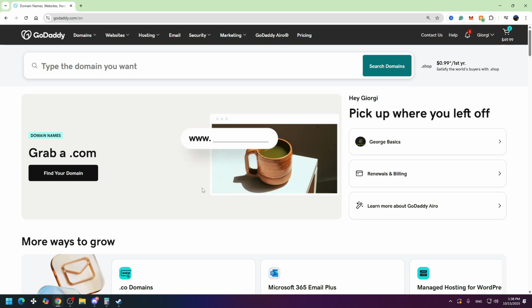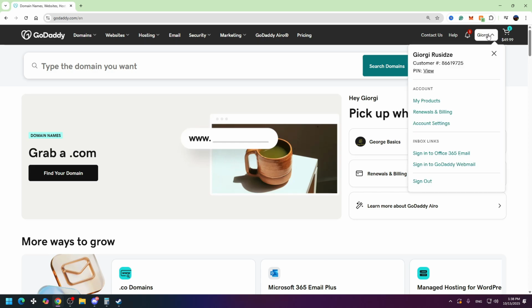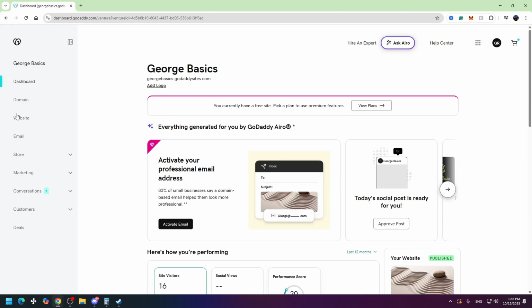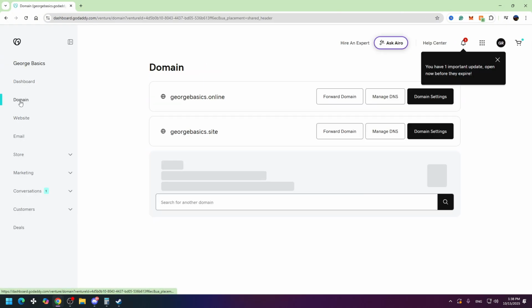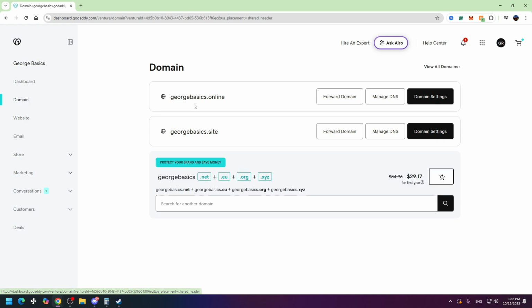In this video, I will show you how to reset DNS in GoDaddy. First of all, you need to log into your account and go to your profile in the top right corner, then go to your products page. Then you need to look at the left menu and go to the domains. After that, you need to choose the domain for which you want to reset the DNS. For example, let's choose this one and click Manage DNS.